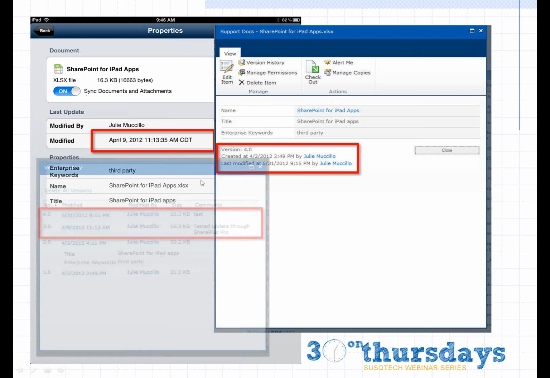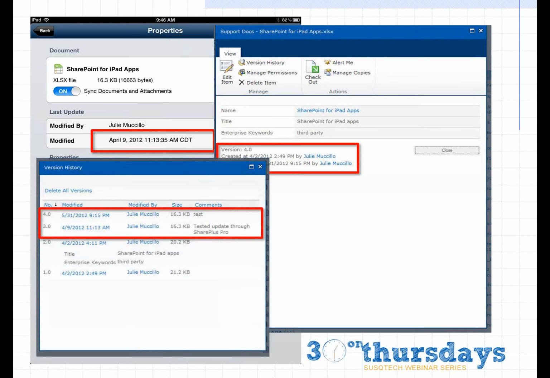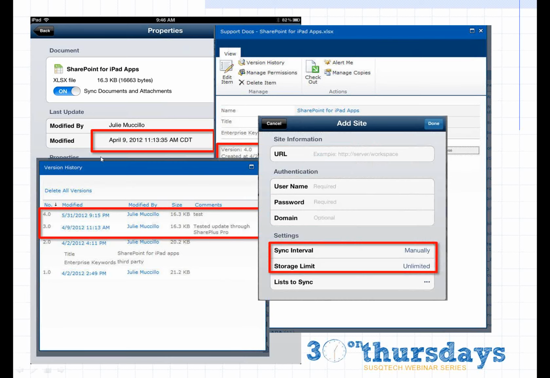So what happened was, I had a version after this one from 4.9, and even though the sync was on, the sync intervals were set to manual. And so I didn't realize that I hadn't synced up my documents. And I could see this as being a pretty common scenario where you might have a problem with people not grabbing that most recent document.